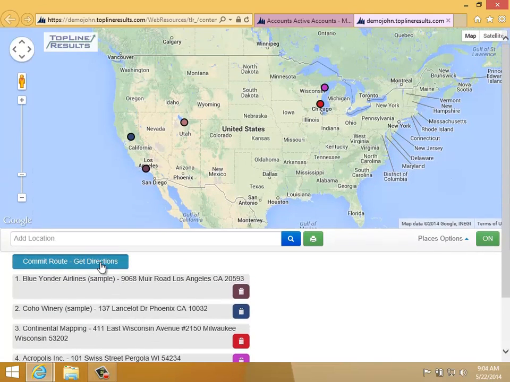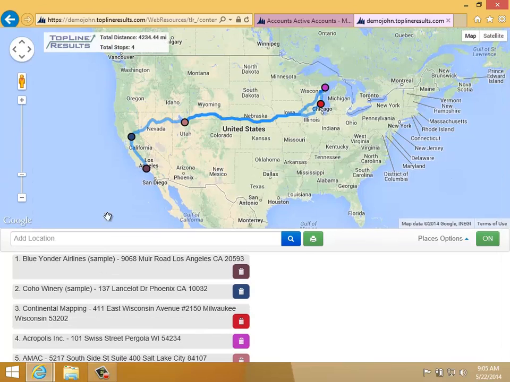So now when I click Get Directions, it's going to give me directions going from Los Angeles, looping all the way to Wisconsin, and then back to Salt Lake City. Now we can change our route and kind of figure out what's the best plan of attack.